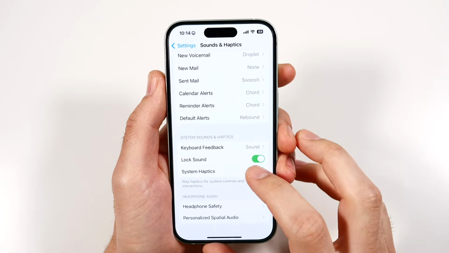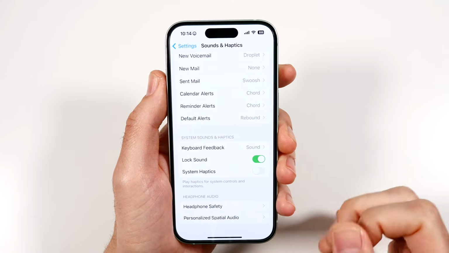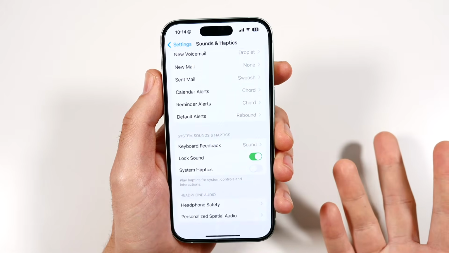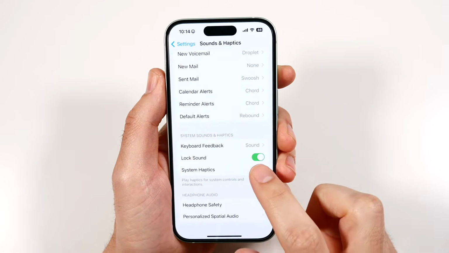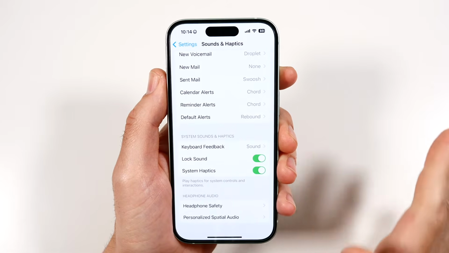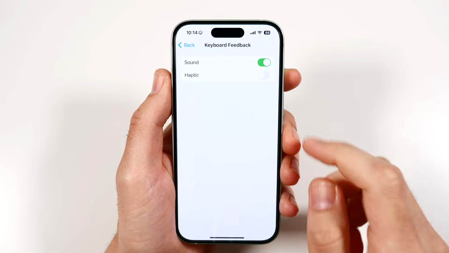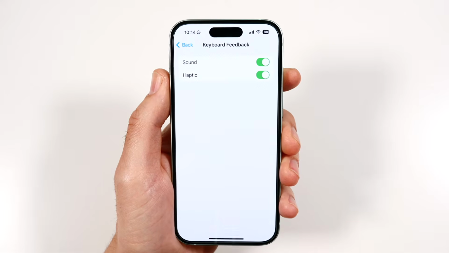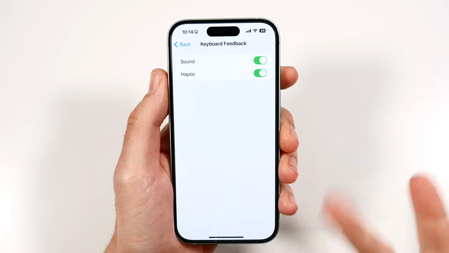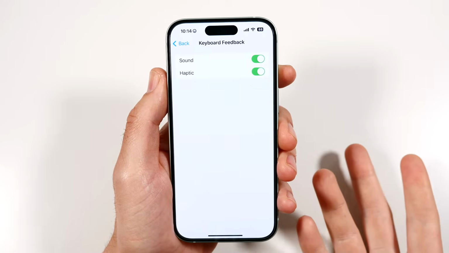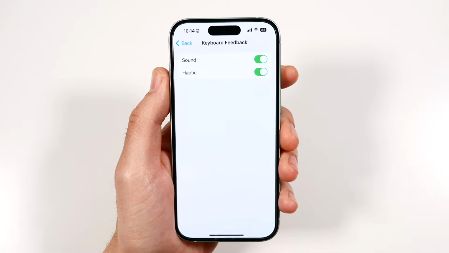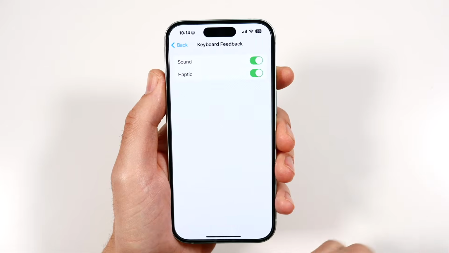Another thing is, if you have System Haptics off, your vibrations won't be as apparent on your iPhone. So if you're missing that feature, it's not on, go ahead and turn that on. And then the keyboard feedback, you can actually enable haptics now for iPhones. All iPhone 15s have this ability. This is something that they didn't have before, but even some other iPhones do. So make sure you go ahead and turn that on if you like the vibration on your keyboard.